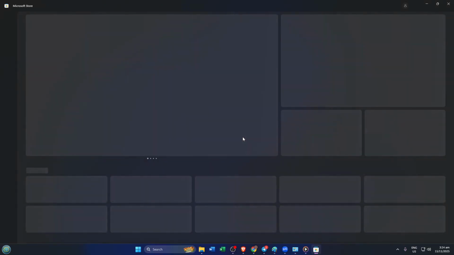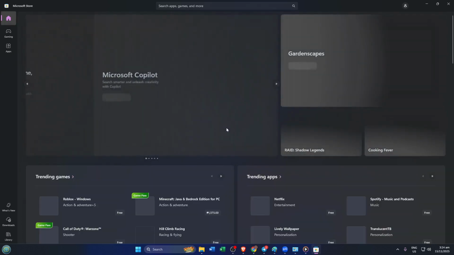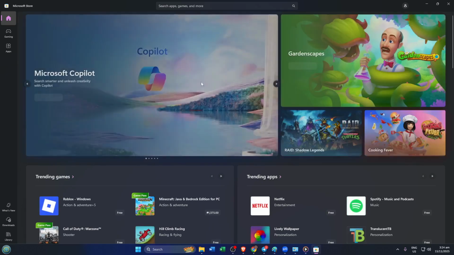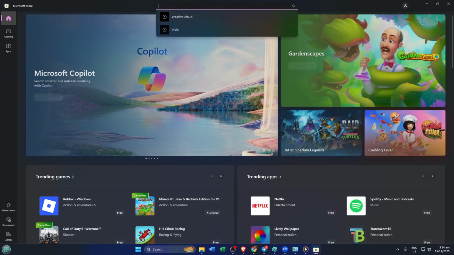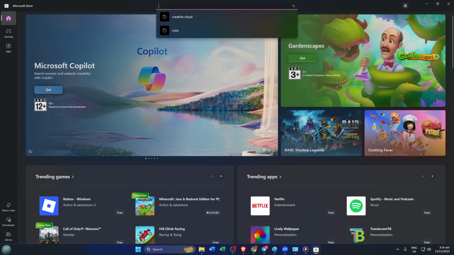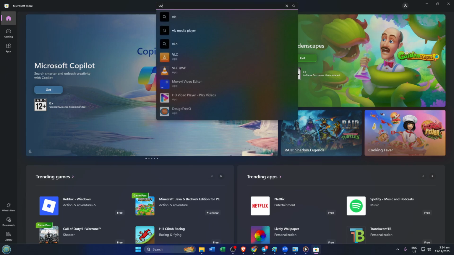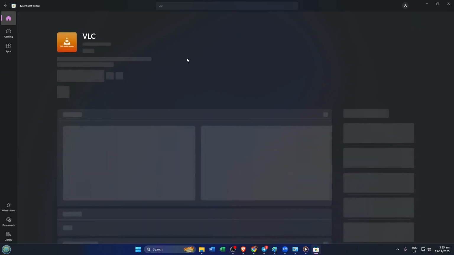Once you have the store open, direct your attention to the search bar at the very top of the window. This search function works just like you'd expect from a website. Just click on it, type in VLC, and hit Enter on your keyboard. VLC Media Player should appear right at the top of the results, usually with its recognizable orange traffic cone icon. That's your signal that you've found the real official app.